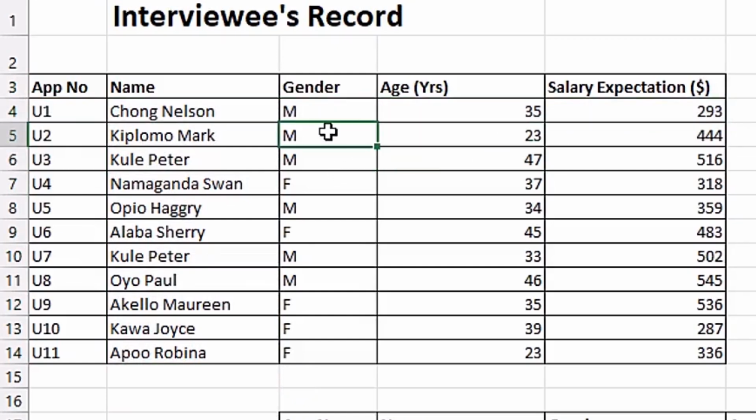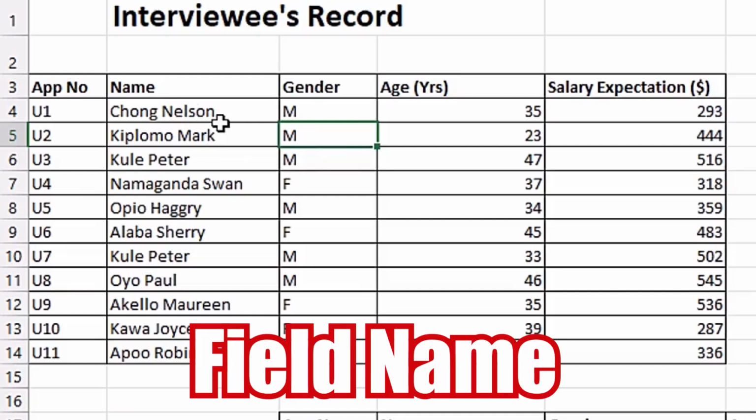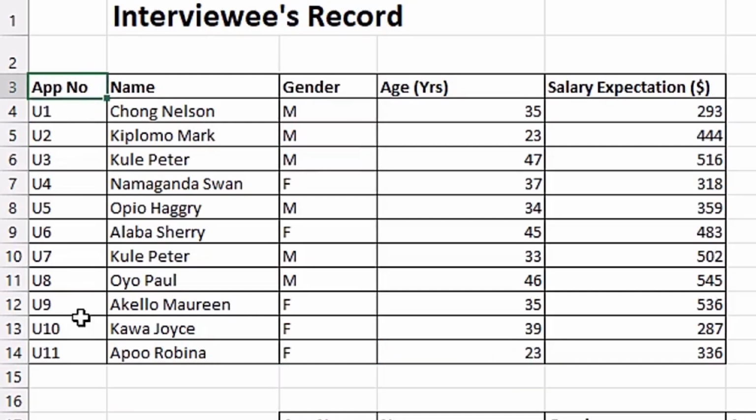So the first thing you need to do to your data set is make sure all your fields have a field name. So this application number field has the field name application number. This is the name field, so the field name is name. This is the gender field, so the field name is gender, and so on. Secondly, make sure the field name is formatted in a way that differentiates it from the rest of the records. In our case, we have just bolded it, and that is a very common way of formatting your field names. Then 3, make sure the first row of your table has the field names. You cannot have your field names on the second row. Make sure the field names are always stored on the first row of your table or data set.